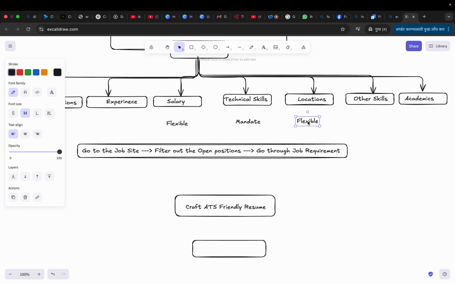Location is flexible. Let's say you're from Delhi looking for a job in Bangalore, or you apply to jobs in Bangalore, still HR may consider your profile, thinking that you may relocate. But my suggestion would be, see, there are companies who offer relocation benefit or expenses.